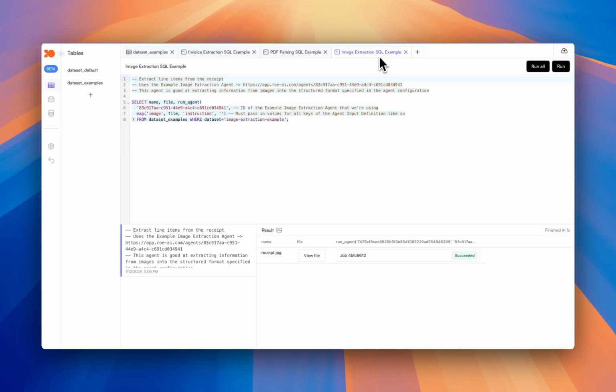And then the last SQL example is on the receipt. And this is calling the example image extraction agent that we created. This agent takes in 2 inputs, the image that we want to extract from, and any custom instruction that you want to pass to it. We're not passing any instruction, so we just put in an empty string. And again, the file is coming from the image extraction example dataset that contains that receipt.